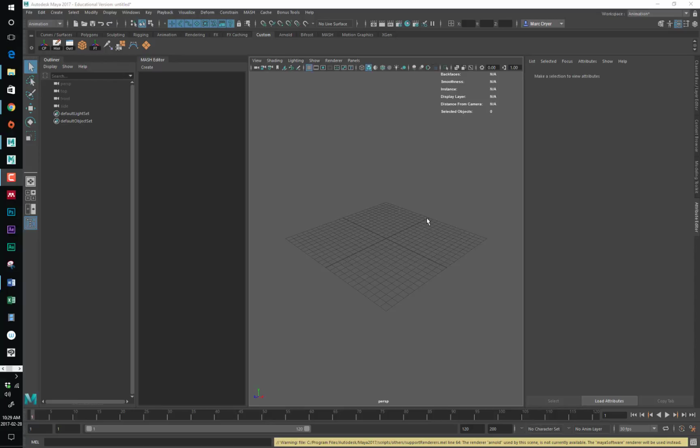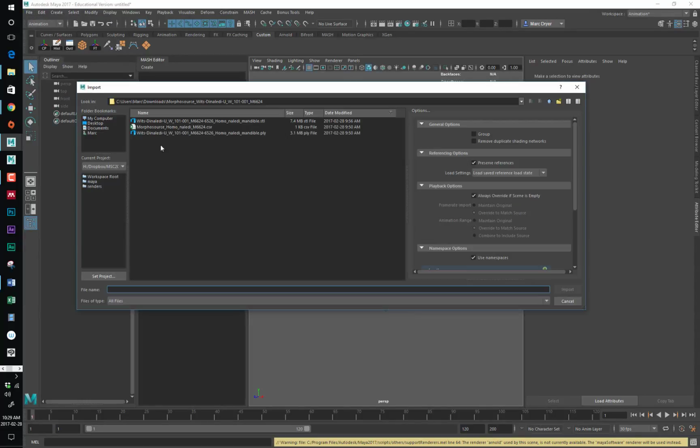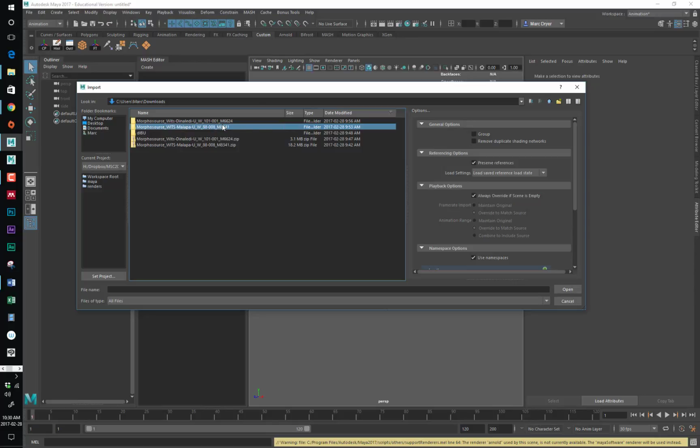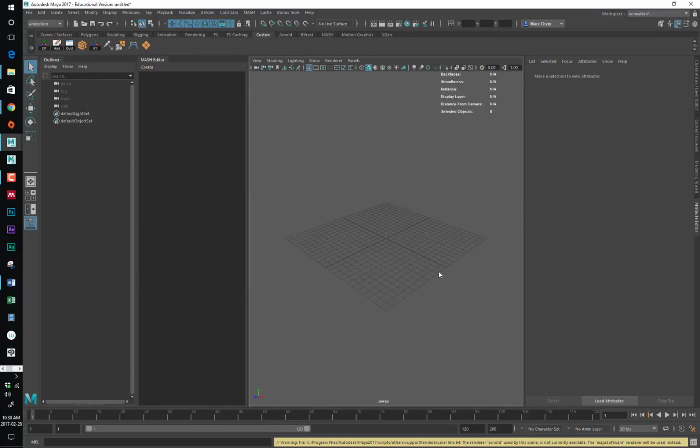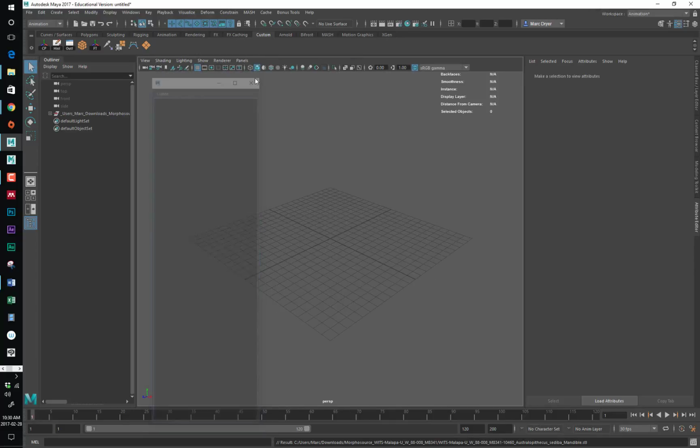So now let's look at preparing the object that you've imported from MorphoSource. So let me just do that again. I'm going to go to File, Import, and I'll grab the other one. So your screen layout might look different than mine.